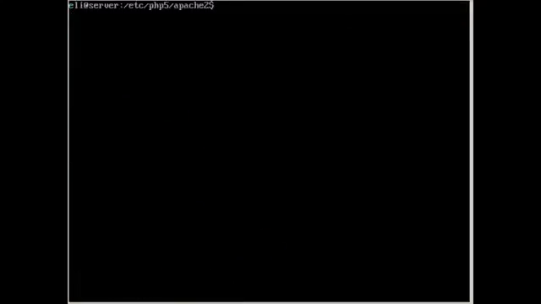So in order to open a file from within Vim, it's colon E space, and then whatever the file name is. In order to quit Vim, you do colon Q. Sometimes, like I say, you will have to do colon Q exclamation point.